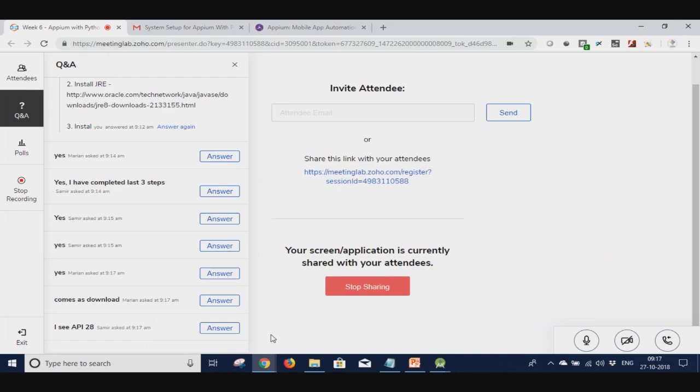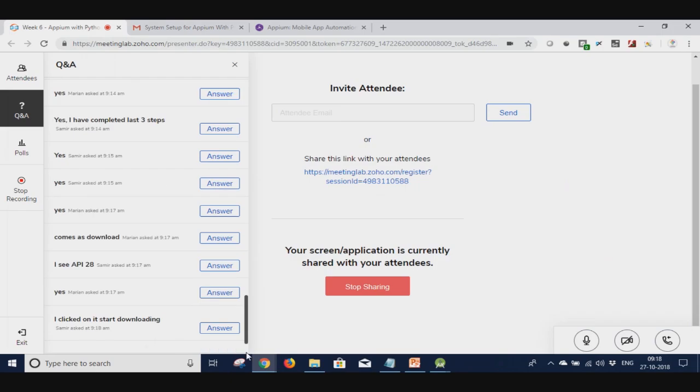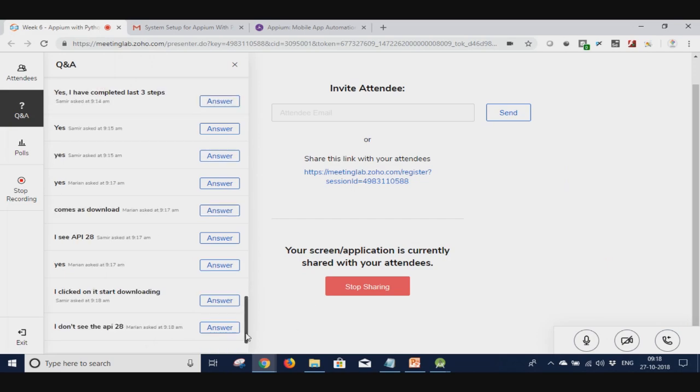You see API 28, for you it is coming as download, Marian, all the images? Or do you see this API 28 with x86 available? Yes, what? Do you have API 28 or all you have?